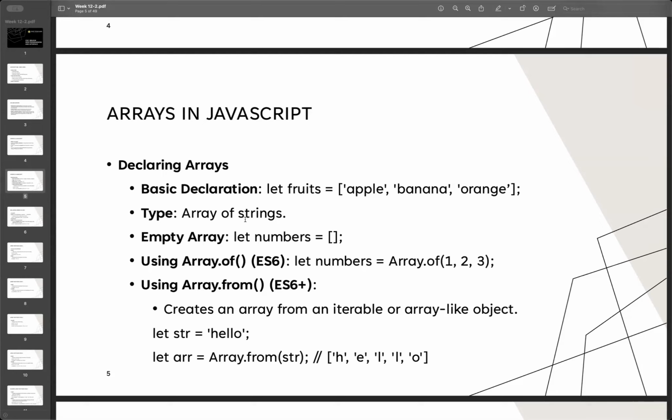So it's an array of strings. You see we're using quotation marks to define the string type. Then if you want to declare an empty array, you can just write let, then equals, then square brackets right here. So you can declare the empty array, or you can use Array.of, which is ES6, or we can use Array.from, to create an array from an iterable or array-like object.